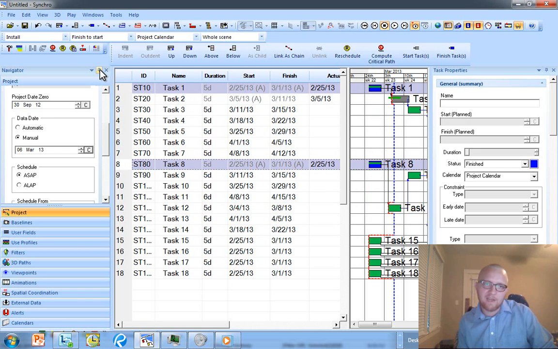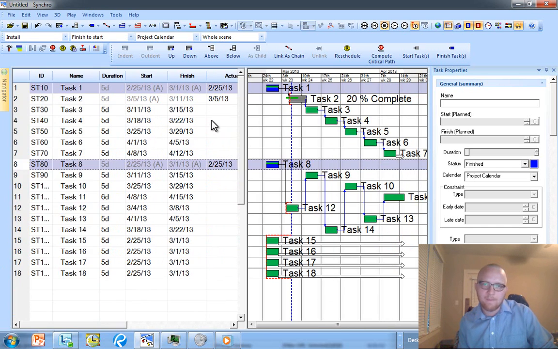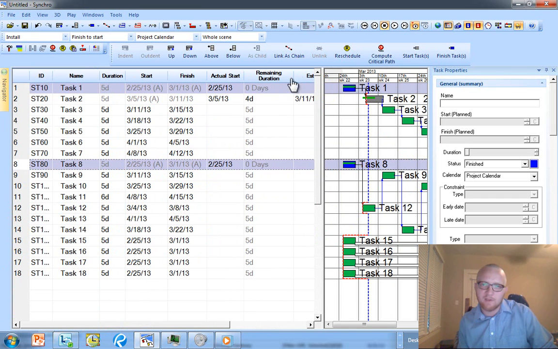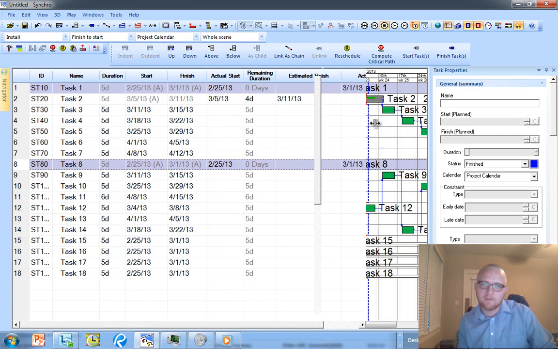And I'm going to need to close my navigator down. I'm just going to unpin it. And when I unpin my navigator, it's going to come right over to this side. I'm doing this so that I have a little bit more screen real estate since I'm working in a lower resolution for these training videos.